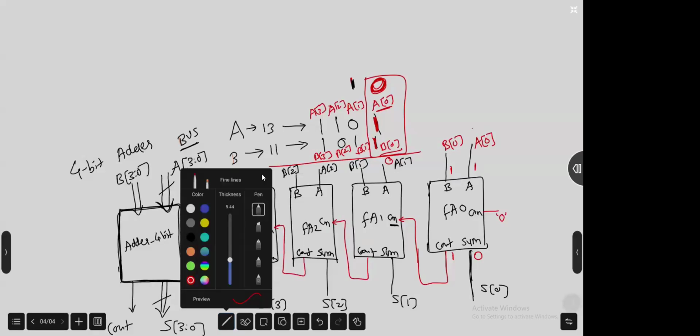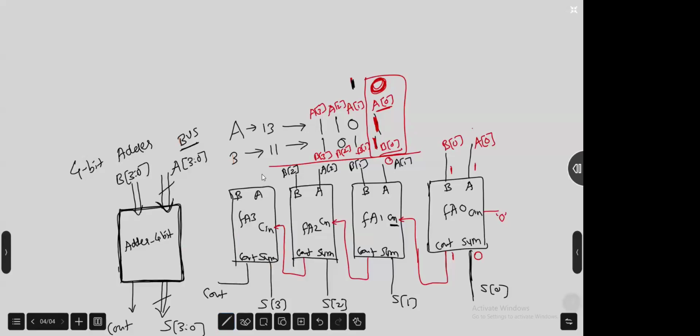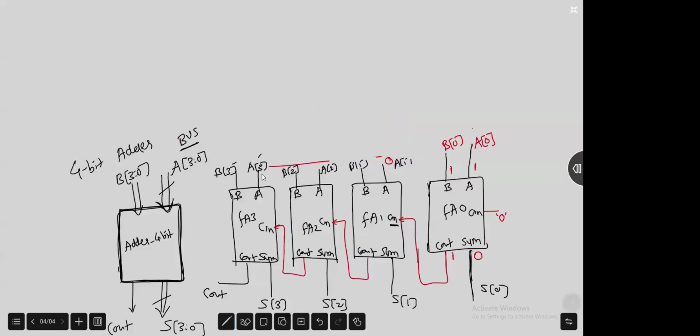Okay, the inputs are connected here as. What is that? A of 3, B of 3, and so on. Clear? Is that clear? Is it clear? Yes? Any problem?